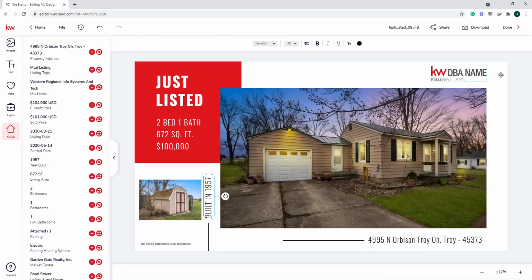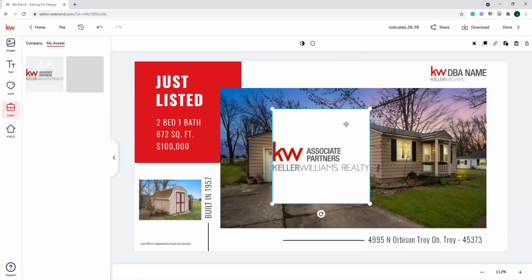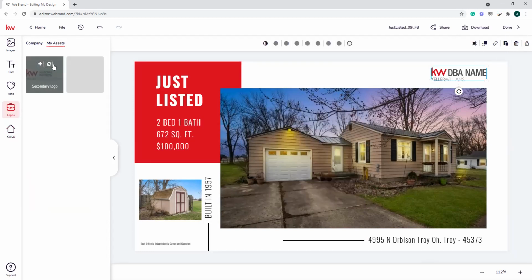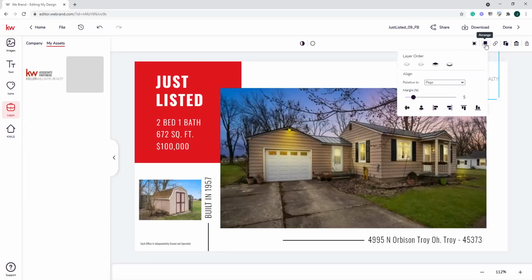And of course, our DBA up here, we can easily swap that out. Oop, I clicked the wrong one. Whoops. We can swap it. I don't like that. I want to move it up. Oh. But you know what? I have that, so I should be able to arrange and send that to the bottom, right?